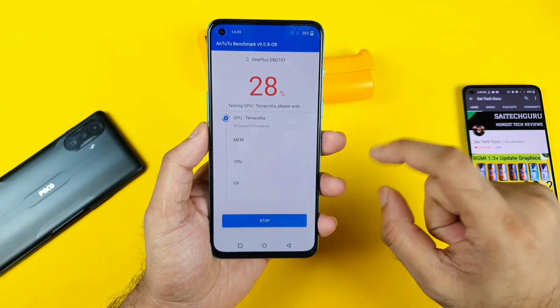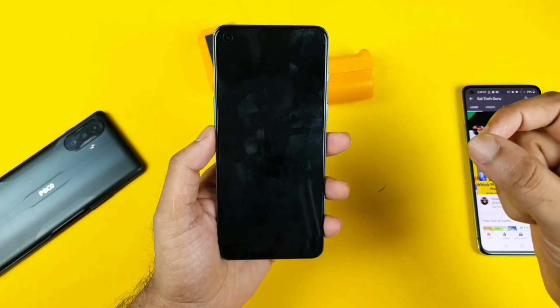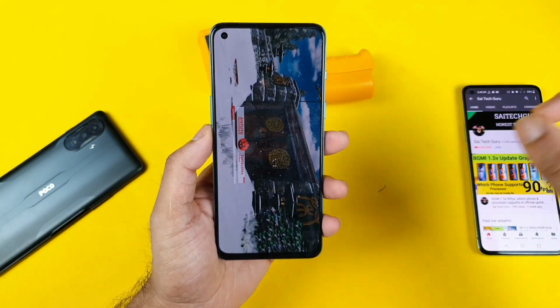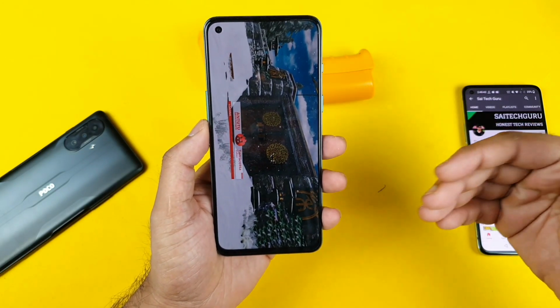I'll try to cover the Oxygen OS and the Color OS which got mixed in this OnePlus Nord 2 device. I'll definitely focus on that particular topic as well. Comparing with the other Color OS phones, I'll try to show you how similar it is.